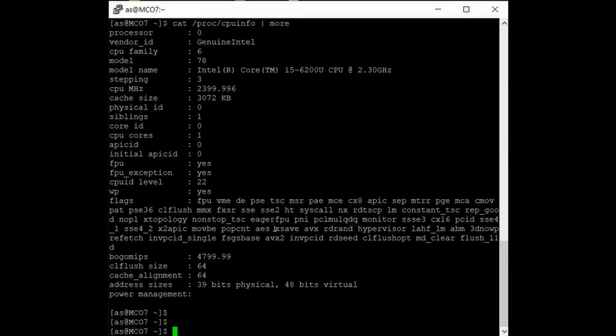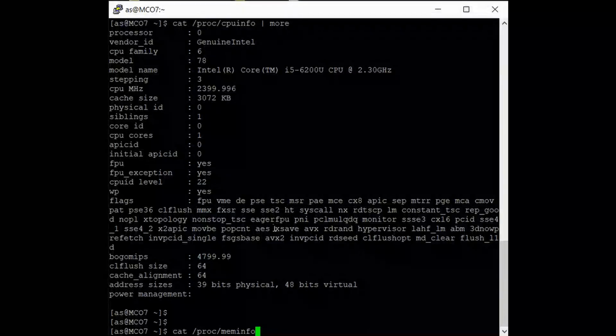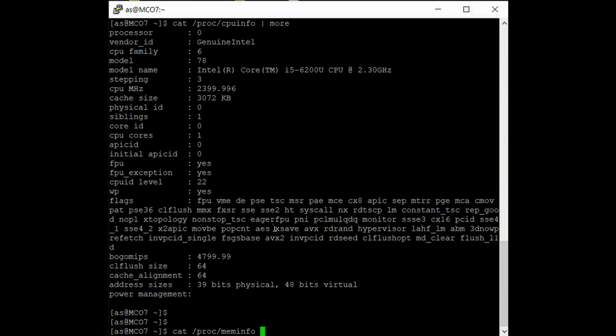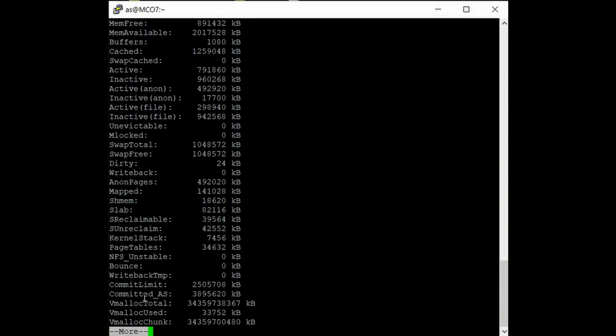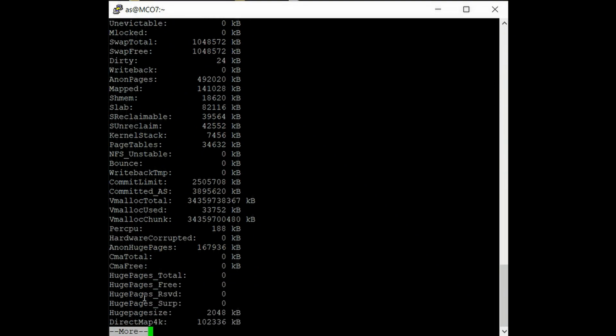Now moving on to the next one, which is cat /proc/meminfo, which is memory info. And again, better to do it with more, so that it will give you one page at a time. So that's how you can get memory details: what are the buffers, cached, swap space, what is dirty memory, how much is used by where. So all this stuff in detail you'll get from here.